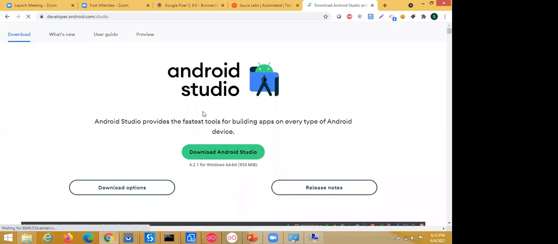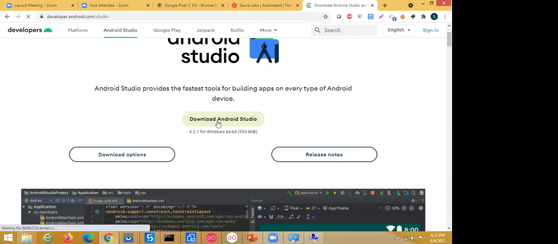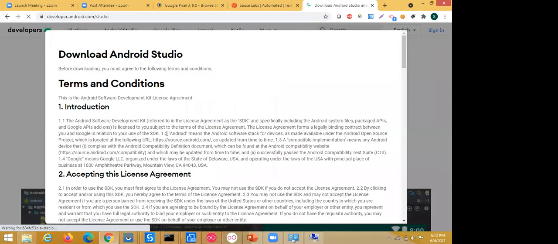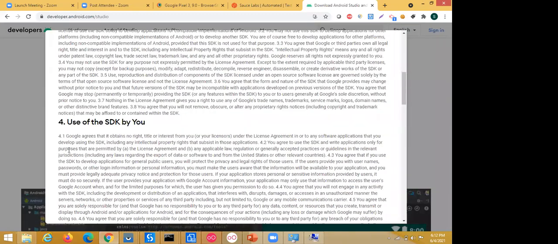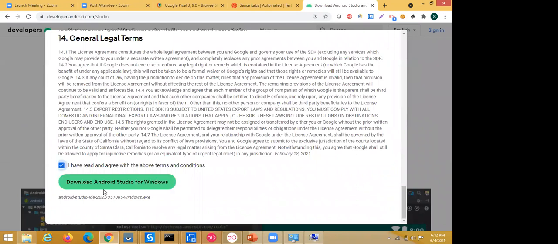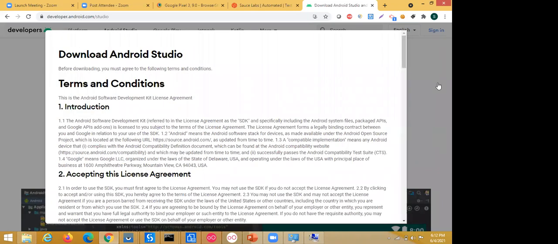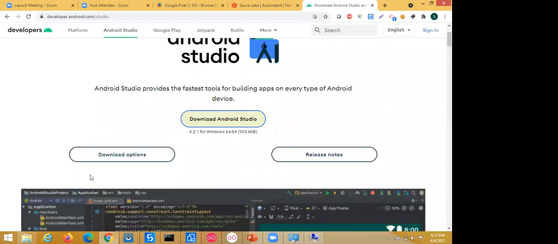Okay, and just click on here, download Android Studio. Accept the terms and conditions here and click on download Android Studio for Windows. So now the Android Studio exe is downloaded. Once downloaded, just double click on this exe, this setup, and click on next, and finish. And okay, so your Android installation is completed.